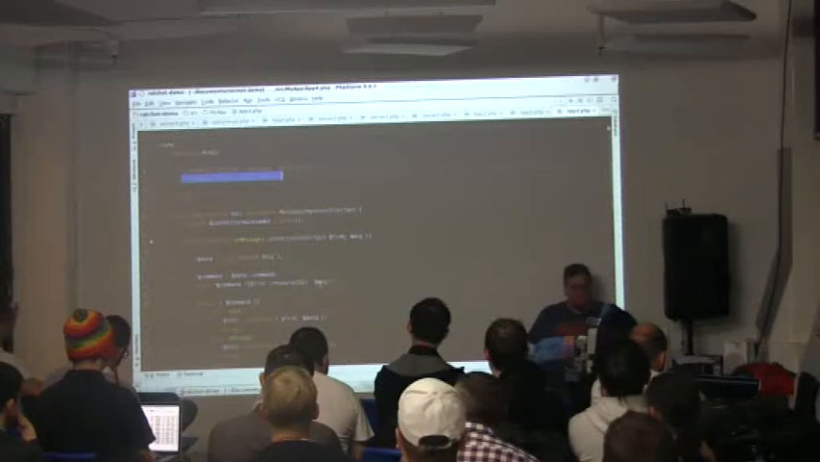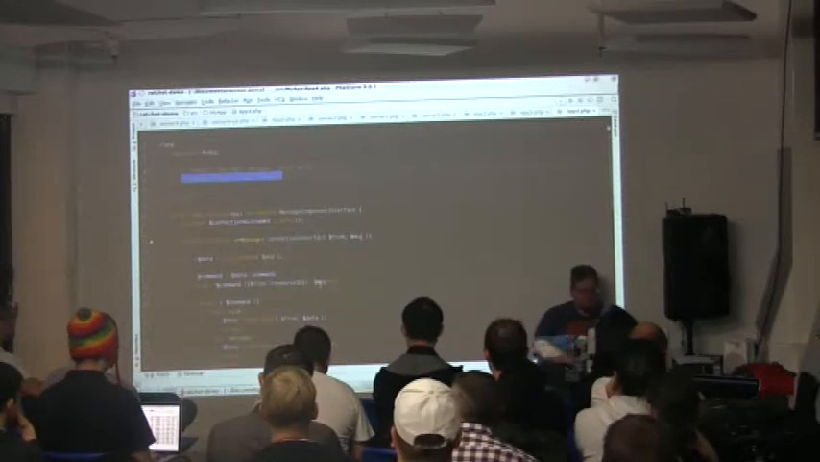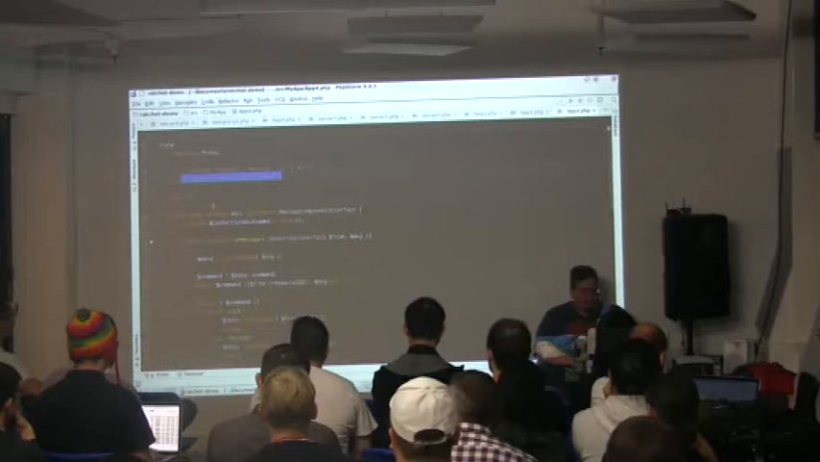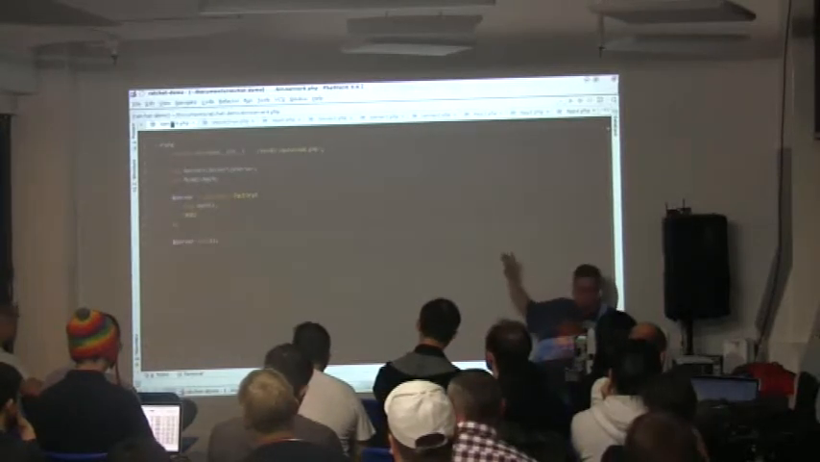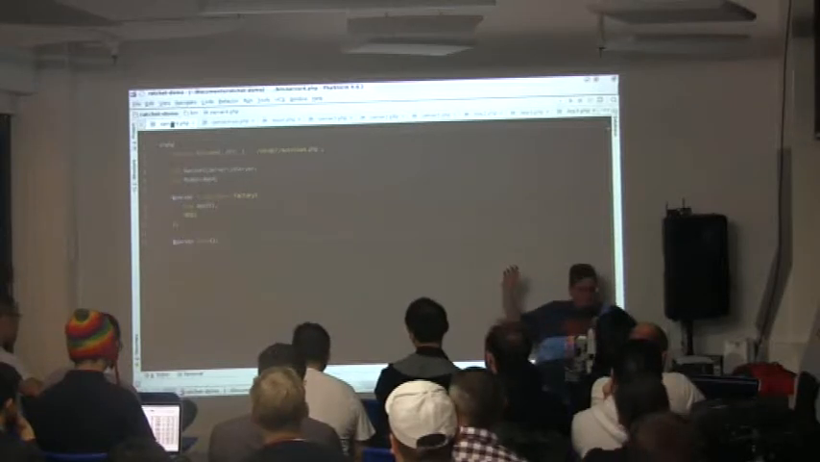We can do that. Now, what we've been running here is we've been running this on the command line and connecting to it through Telnet. This here is the command line script that I'm running.